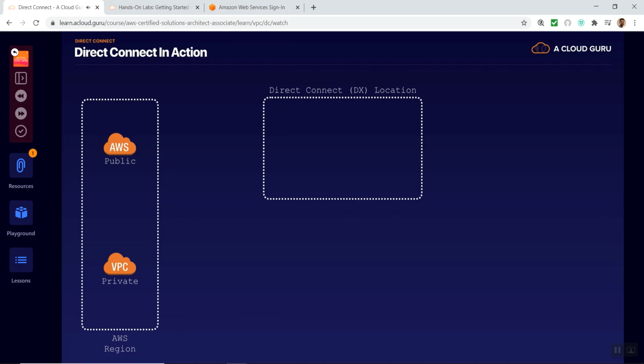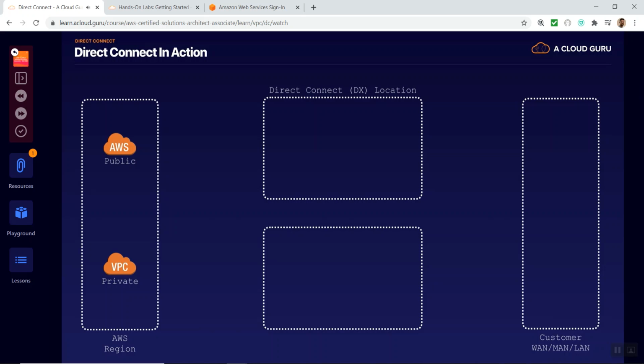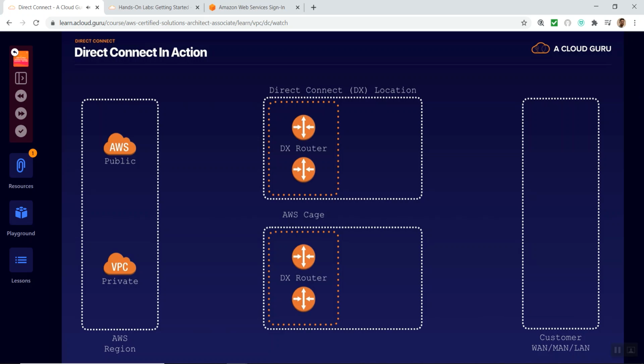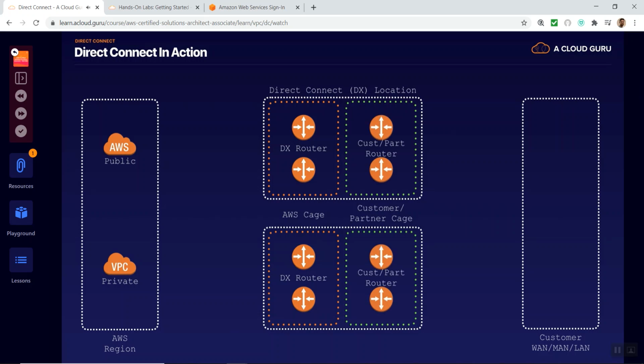Then we have our Direct Connect locations, and these are spread all over the world. And then essentially we have our customer environment, so this could be our own data center. Inside our Direct Connect location, we have a cage which is dedicated to AWS, and inside that cage we have Direct Connect routers. Then inside that location, our customer will also have to have their own cage, or you could use an AWS partner's cage. And inside that cage they're going to have their own customer routers, or partner routers as well.